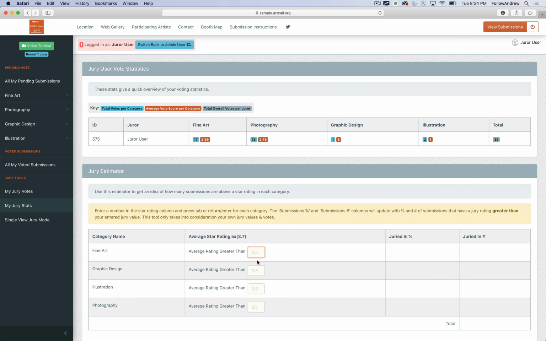And again, I'll put in the number 2 for each of these. I'm just hitting tab as I'm moving down. And you can see now I only have 21 accepted. So your juror user, if you're having them do that role, can always make adjustments as needed.